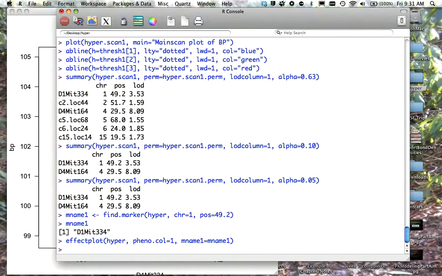Okay, where am I here? Okay, so I'm going to do marker name number 2. Again, I'm going to do a find marker on the hyper data set, on chromosome 4, at position equal to, what was my position? Where is it? There it is, 29.5.